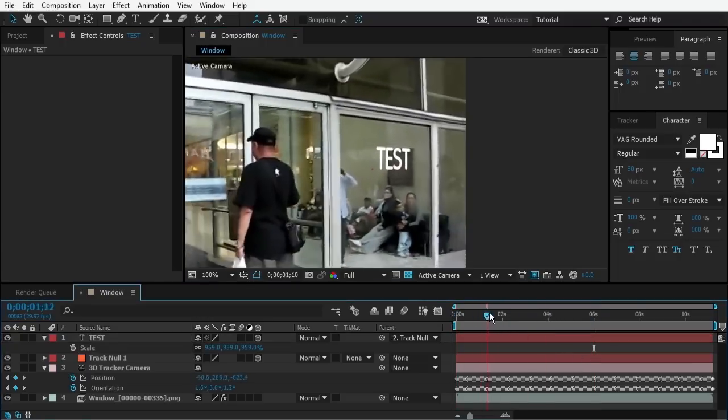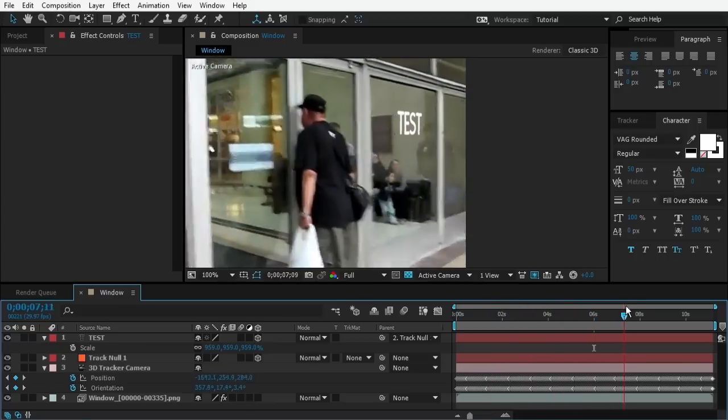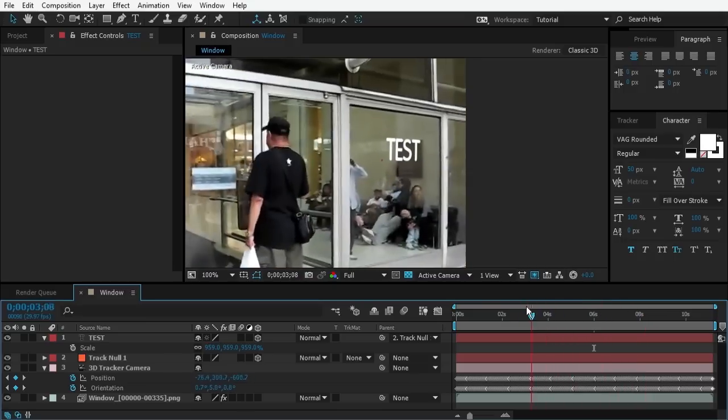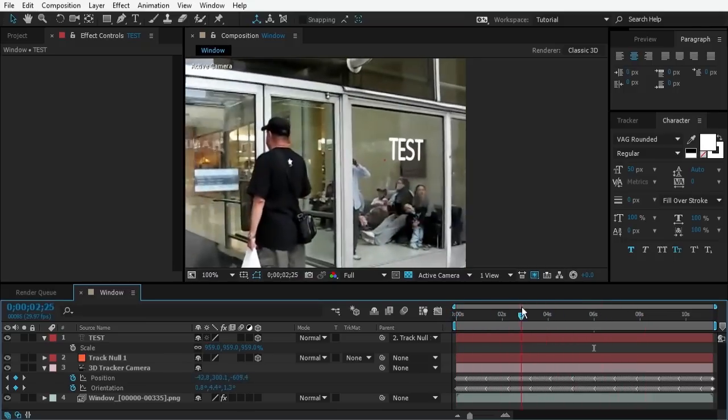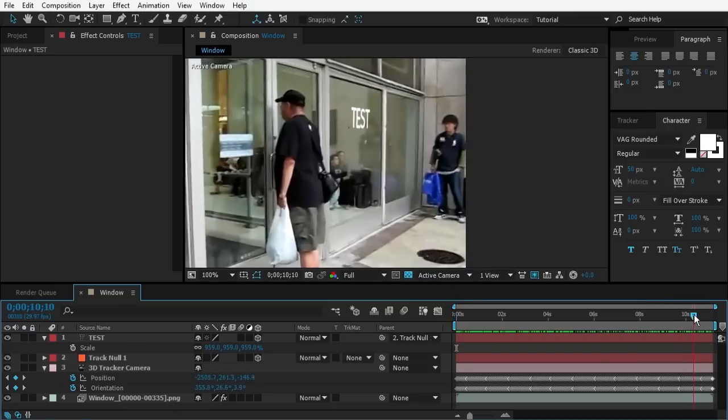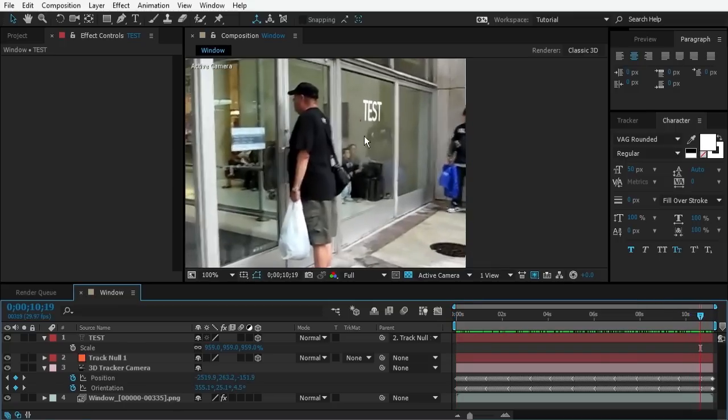Okay, so after we've done that, we now have text here on the window that you can tell the perspective angle of it's changing as we move around. And this is exactly what we're looking for. Here, the text isn't quite as squished as it is over here because the angle of the window has changed now that we've moved around it with the camera.